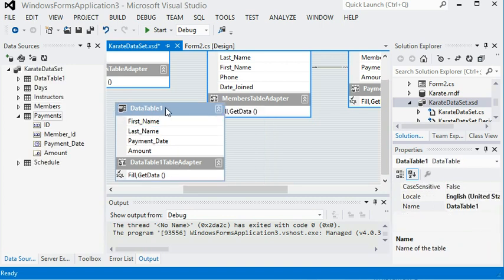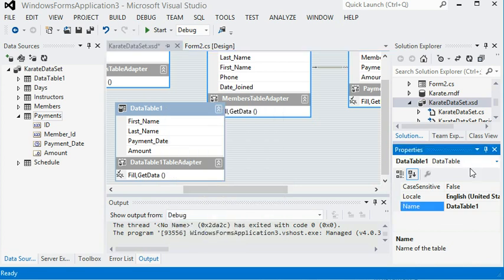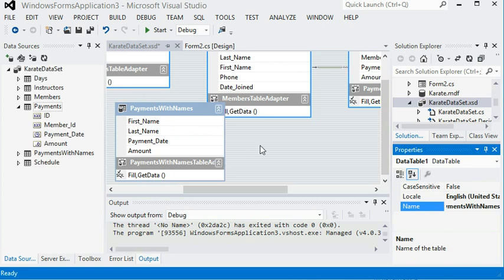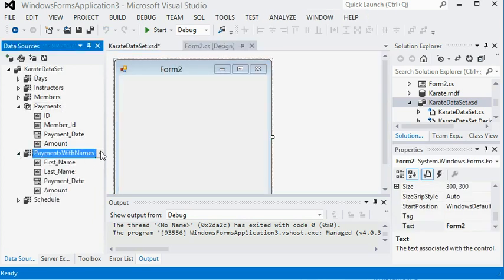But DataTable1's not a real descriptive name, so I'm going to go to properties, and I'm going to change the name to something that makes more sense, like PaymentsWithNames. And now I can add that to my form2. I'm going to choose the details option and just drag that onto my form.